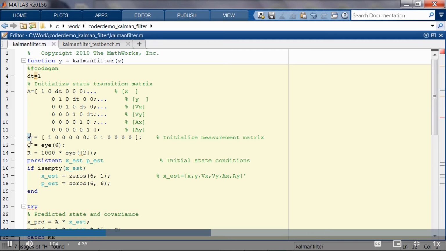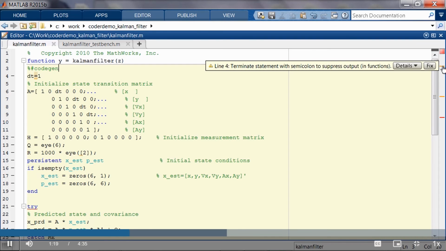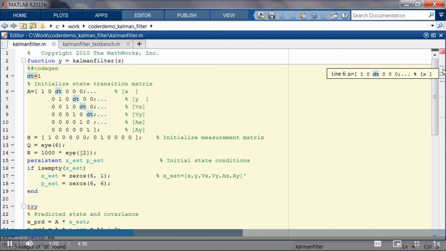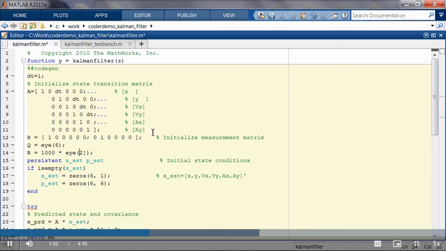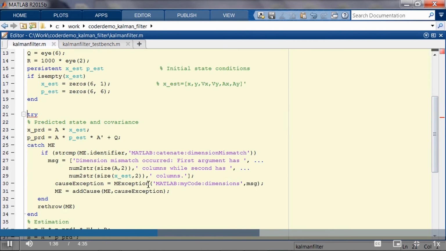To start off, make sure you have the %#codegen pragma at the top of your file. The pragma enables additional code generation checks in the code analyzer, which is a tool built into the MATLAB editor. Taking a look at the code analyzer at the top right corner, we see that it's flagged a couple of things. The first thing is that we need to complete statements with a semicolon. So let's fix that. And over here with the brackets, it's unnecessary, so we can delete it. Thirdly, MATLAB Coder does not currently support try-catch constructs. So let's remove it for now.